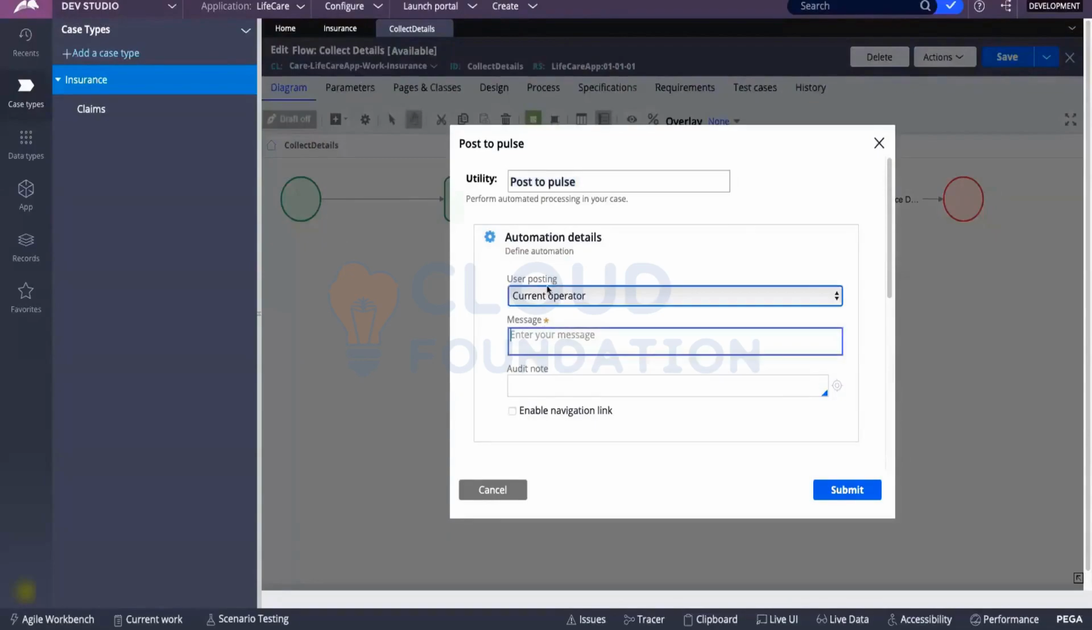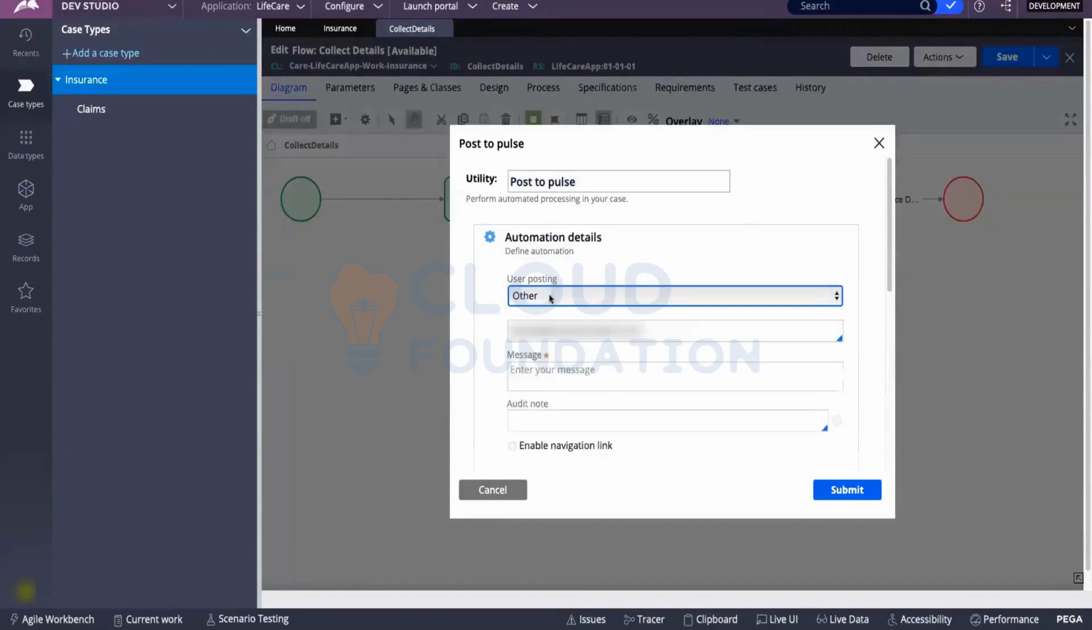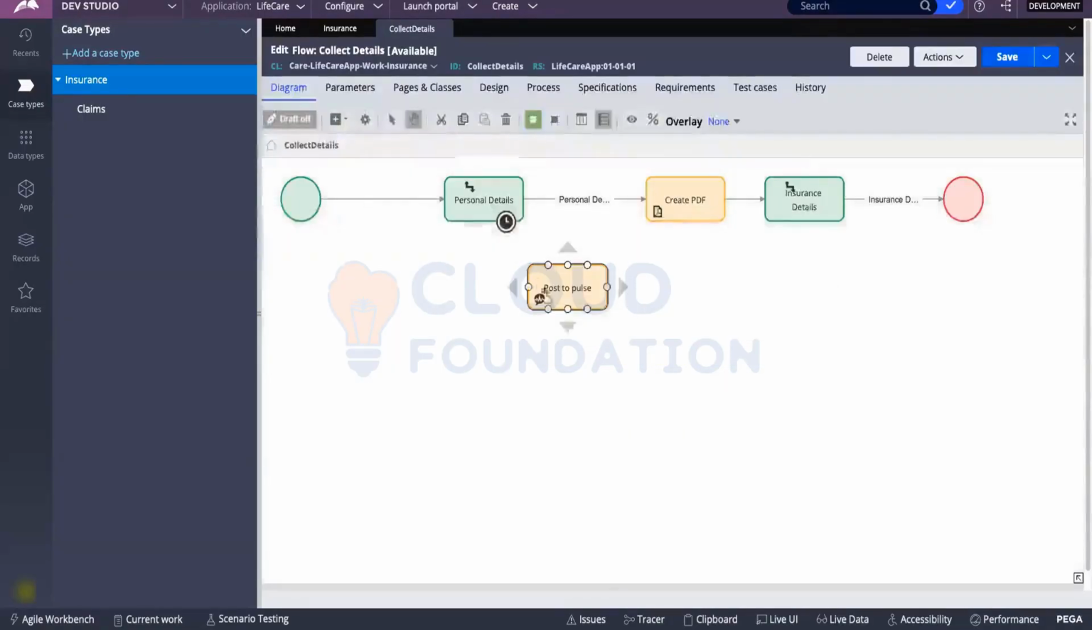If you want to send a message at any point to someone, that we can type. Or we can add it through a shape. For example, let's say I'll add it here. Basically, it's an automated message that you want to send to any user.